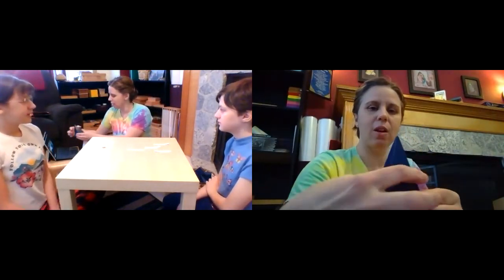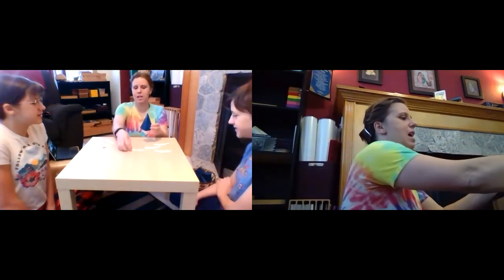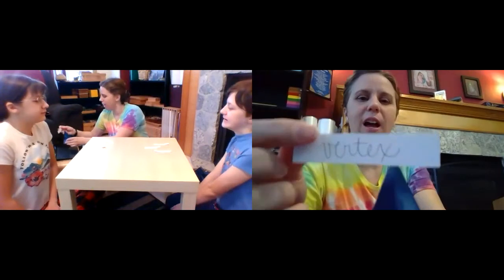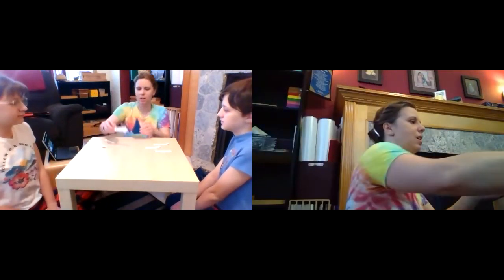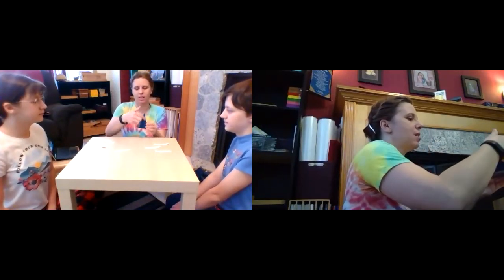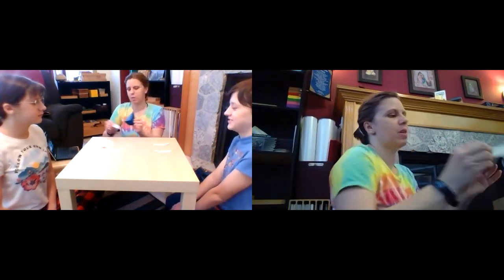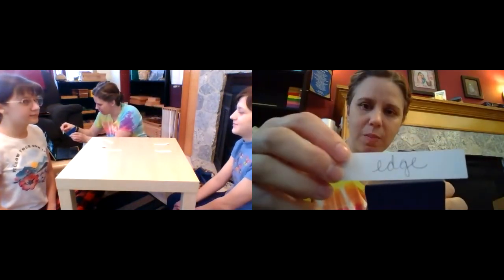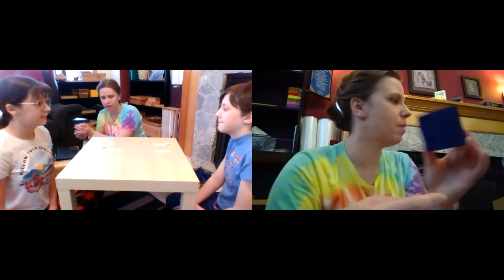When 3 or more faces come together, they come together into a vertex. This one has 5 vertices. That's the plural of vertex. Where 2 faces come together, what do we call that? Edge. We call that the edge. Where 2 faces come together, that makes an edge. This is an edge right here, and these are edges around the bottom.